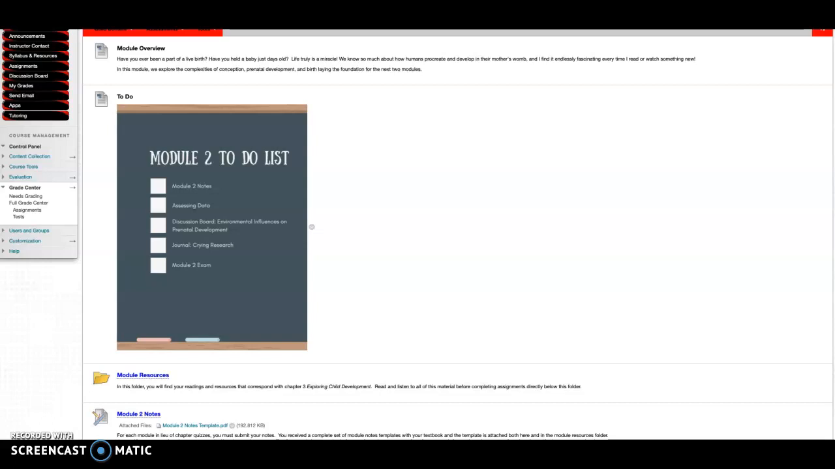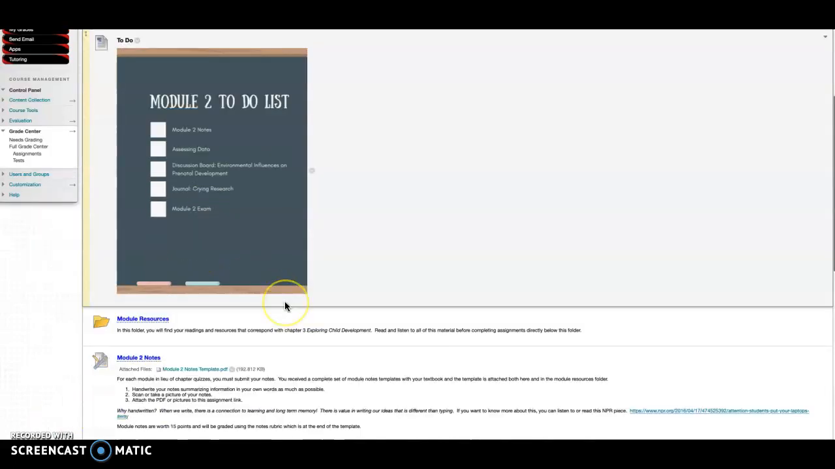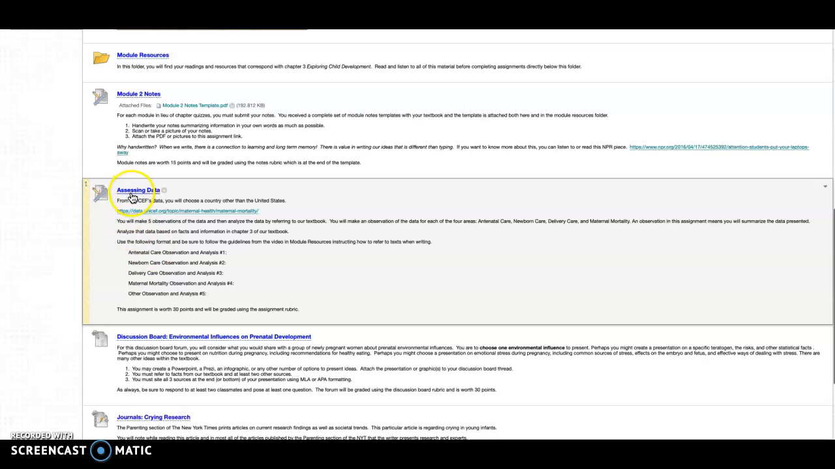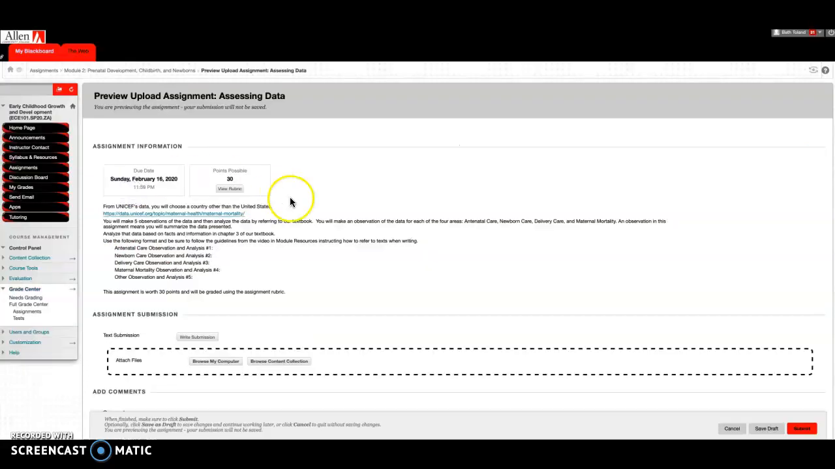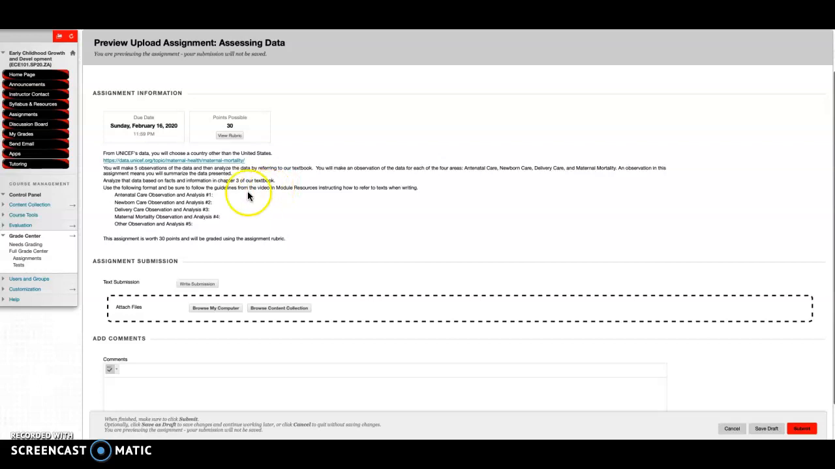In Module 2, one of your assignments is assessing data. So we're going to scroll down here to the assignment link, click on it, and you have the full instructions as well as a link to an external website. It's data on UNICEF. I'm sure many of you have heard of UNICEF.